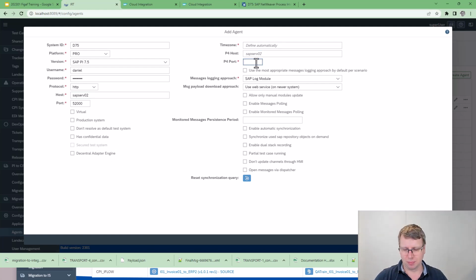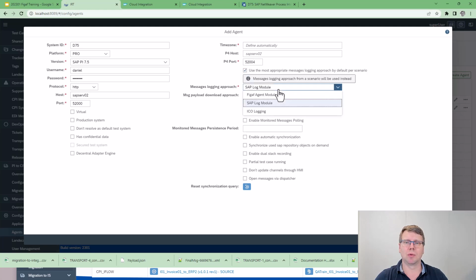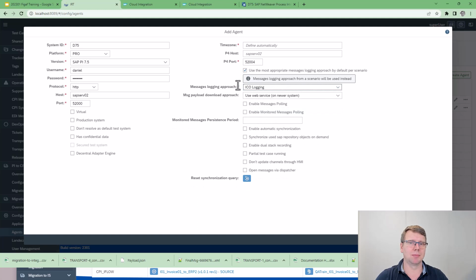We can define the P4 port here. That is normally 50004, but you can also find it in the admin tool. This is mostly if you're doing DevOps on the PI system, you would need the P4 port. There are some API calls where we need to use the EJB module. And then the thing you can select here is that it allows you to override this, and I normally recommend using the IQ logging as the default one. This will allow you, when you're creating test cases, to record the logging or payloads that are already persisted as a part of the logging capability.